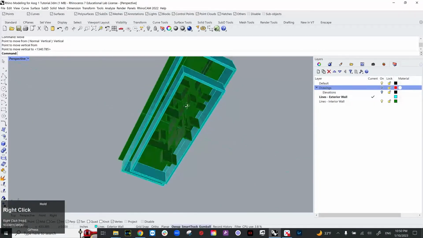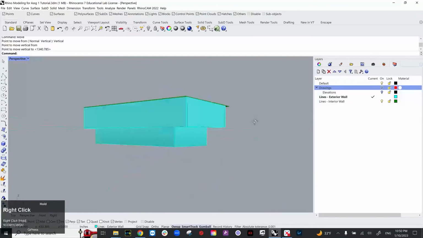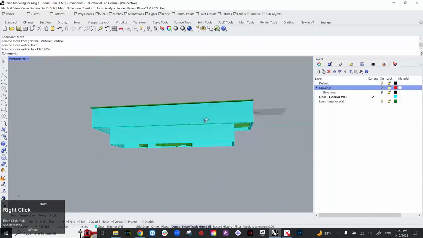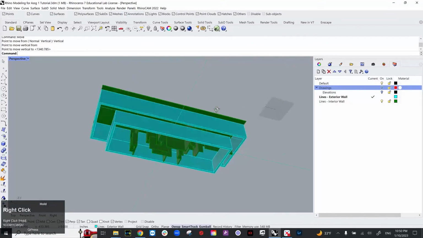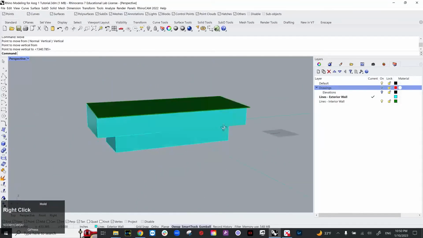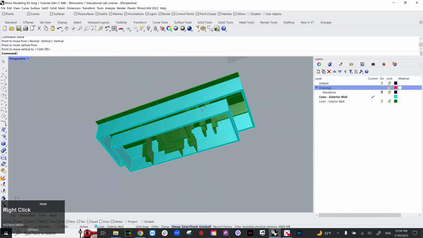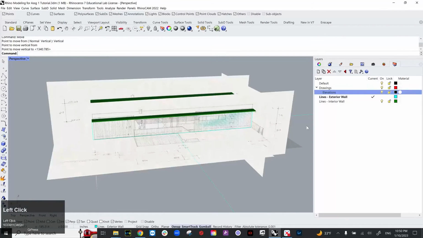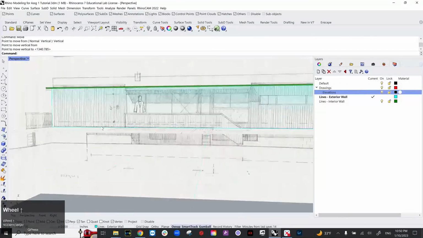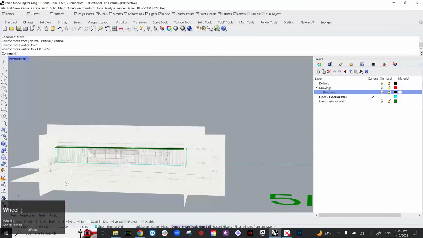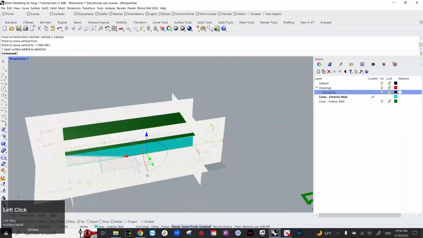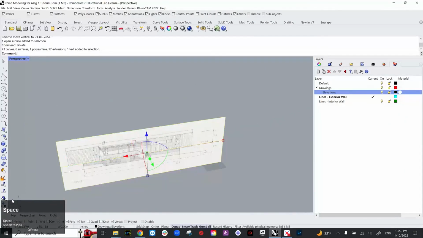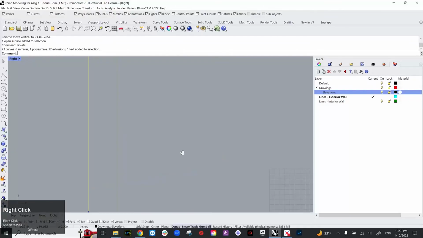So that gives us the basic upper massing and the lower massing. And we have to also create the floors. So I'm going to go into one of the elevations, isolate, and I'm going to go into the front, right.